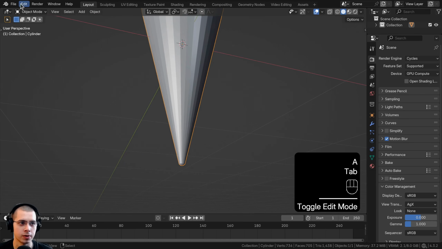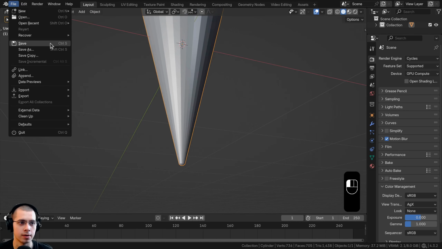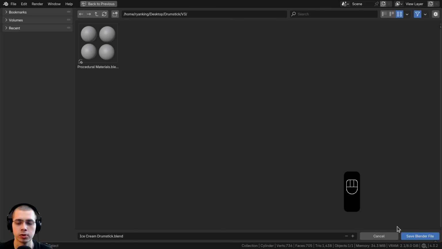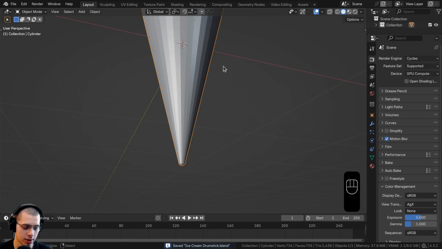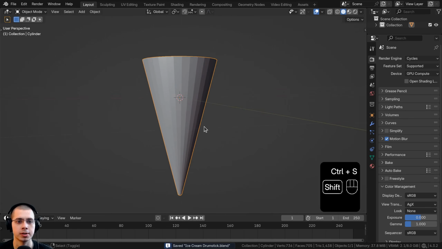Let's save our project, so I'll click on File and Save. And I'll just save this as Ice Cream Drumstick and click on Save Blender File, and then just hit Ctrl S as you're working on the project to save it.